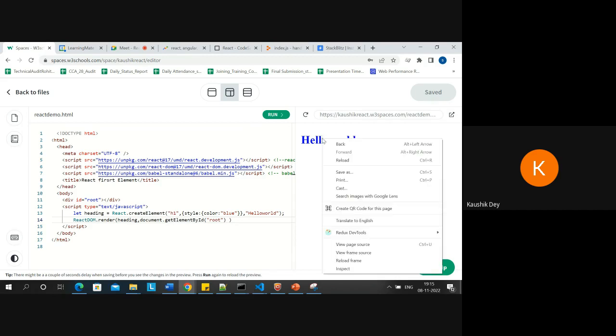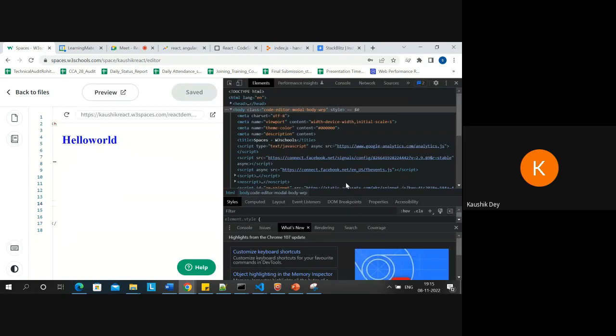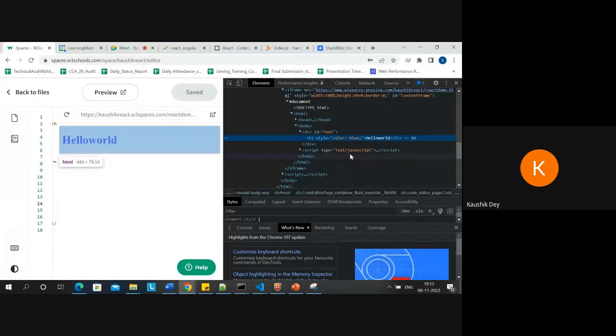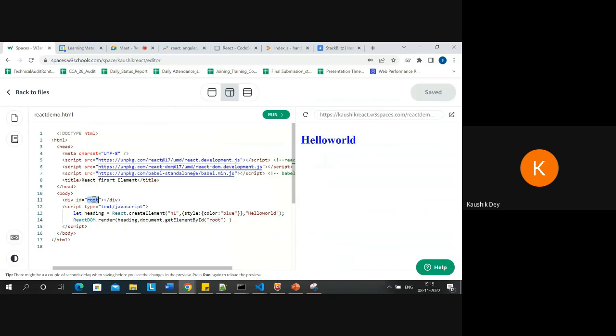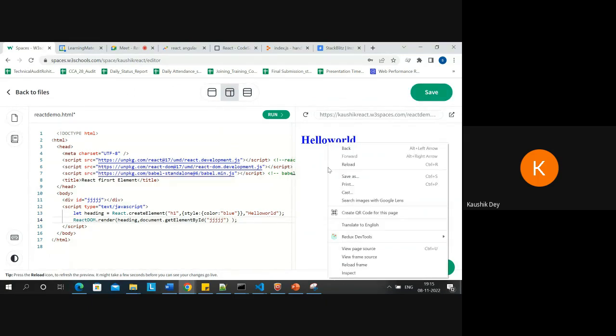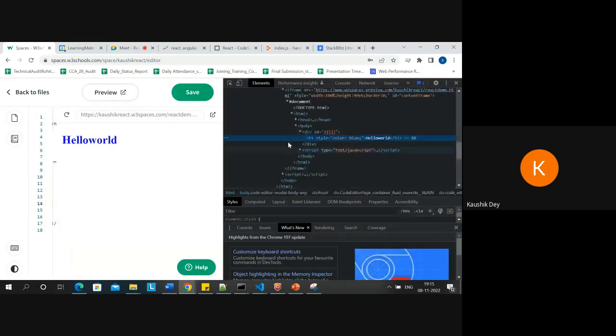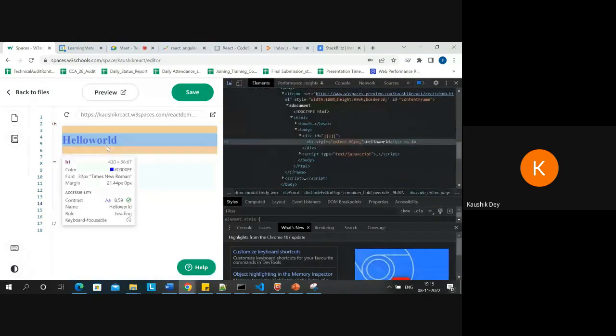If you debug, inside the root, an h1 tag has been created, right? You can provide any kind of name. Let's do one thing. I have to create another element inside that h1 tag, a nested element.